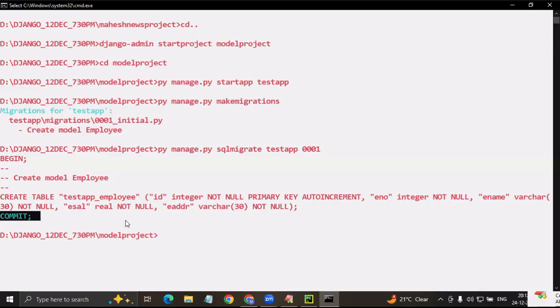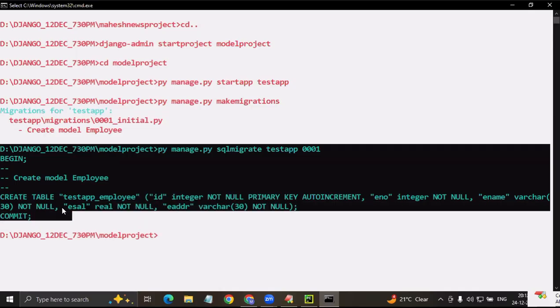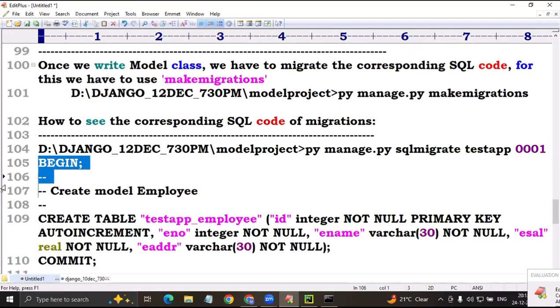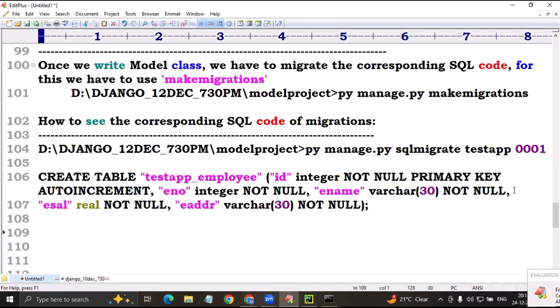Not available. Because I just converted my model class to a table, you are responsible for executing this query on the database. For that, what is the second command? migrate. The table is not available, only the query is available. This is the command. Begin and end are not required, commit is not required. That is py manage.py sqlmigrate test app. That number you can give. Then this is the query which can be generated by makemigrations.